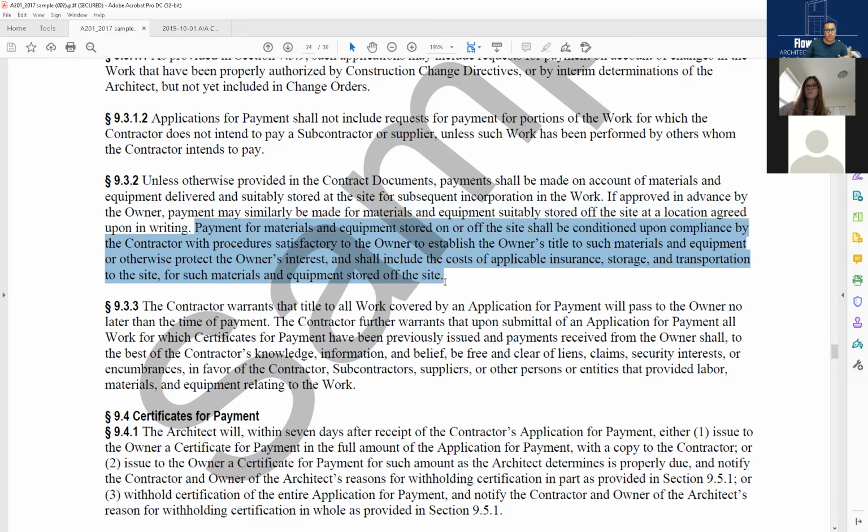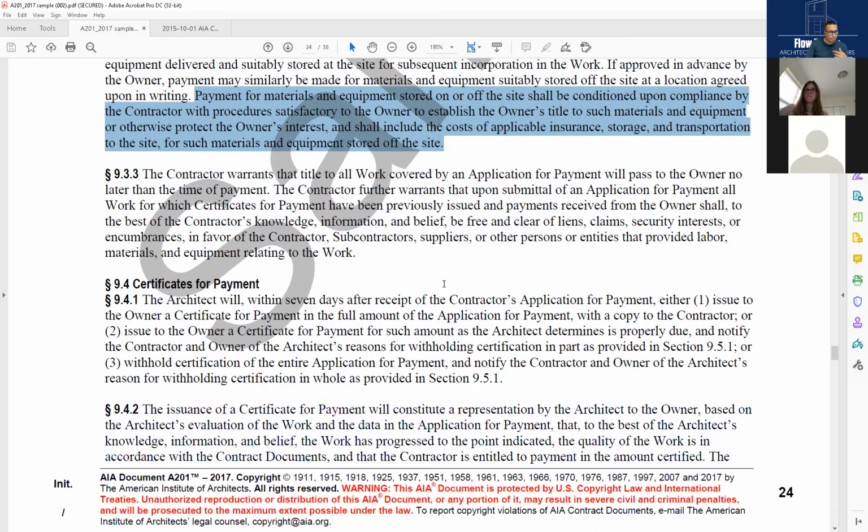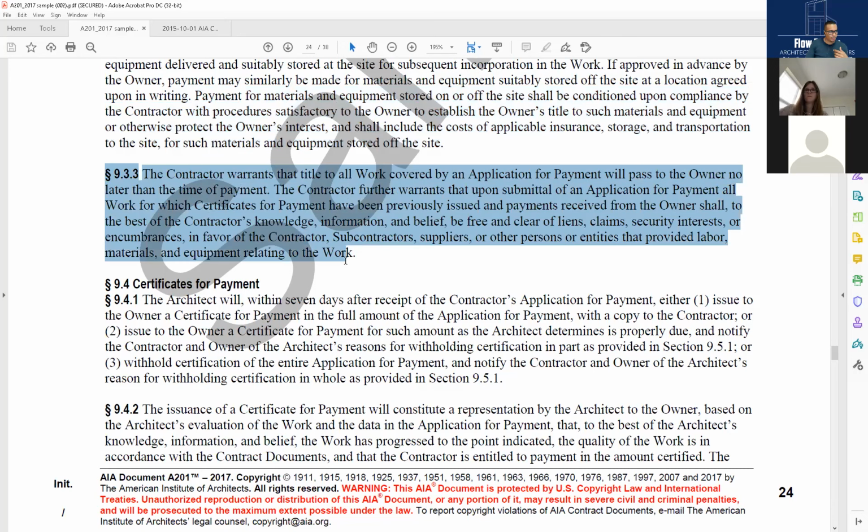And then we have to have access to that. Interestingly enough, we have to have access to it. Payment for materials and equipment stored on or off-site shall be conditioned upon compliance by the contractors with procedures satisfactory to the owner to establish the owner's title to such materials and equipment. You see, it's saying that the owner has to still own it afterwards, or if anything happens, or otherwise protect the owner's interest, and shall include the cost of applicable insurance, storage, transportation to the site for such materials and equipment stored off the site. Then we go back here.